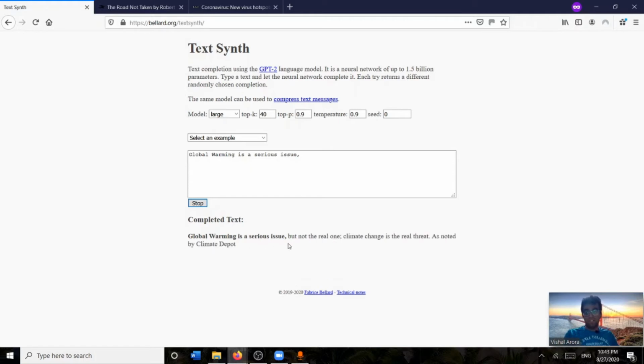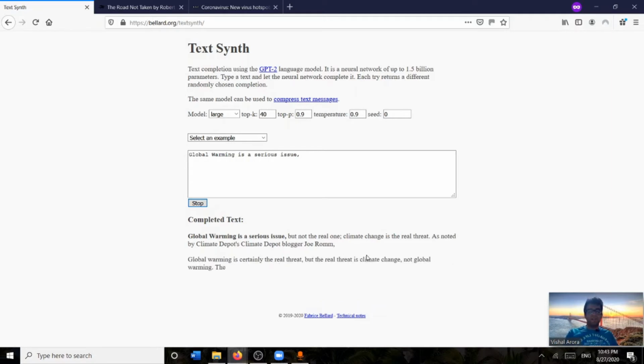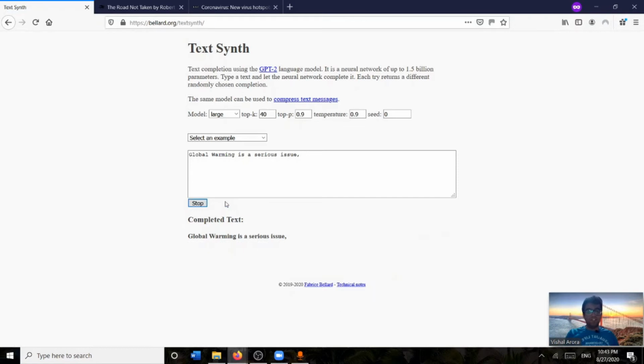Global warming is a serious issue but not a real one. Climate change is the real threat, as noted by climate report blogger Joe Rahman. So you see here, this content might not be suitable for your blog. All you have to do is click stop and click generate another. It will generate whole other new content for you. It's completely different as compared to the previous one. You can clearly see it.